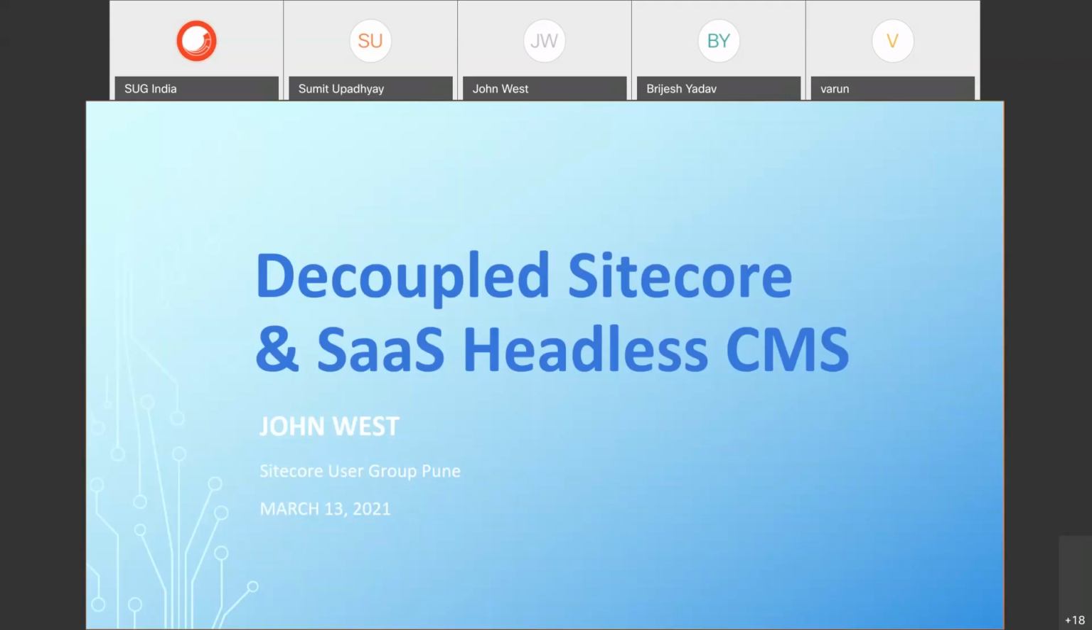The topic today is really comparing Sitecore's new decoupled rendering SDK, a .NET SDK for decoupled rendering with headless content management, or specifically SaaS headless content management, which is a hosted content management solution with a different architecture. There are some similarities to Sitecore Decoupled, and there are some differences between Sitecore Decoupled and SaaS Headless CMS. That's really what we're going to look at.